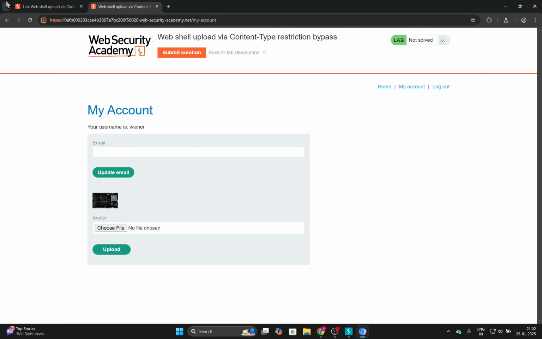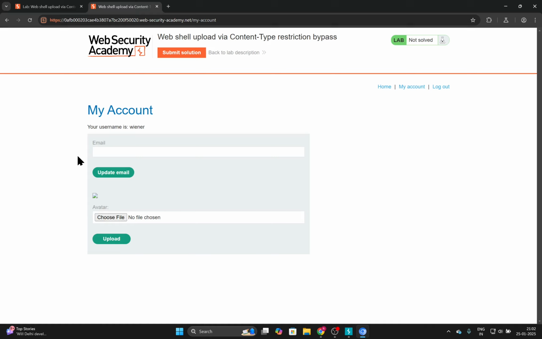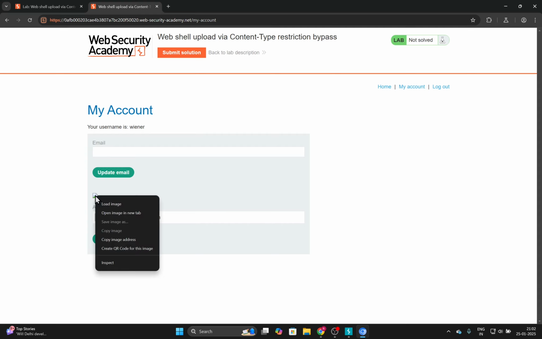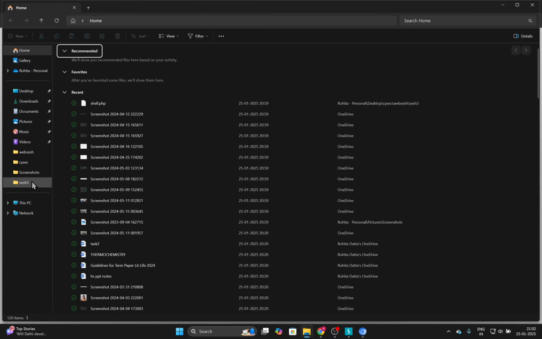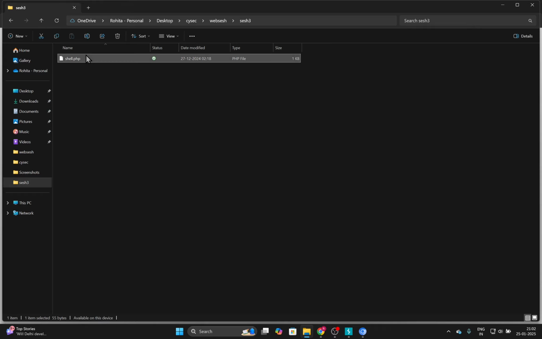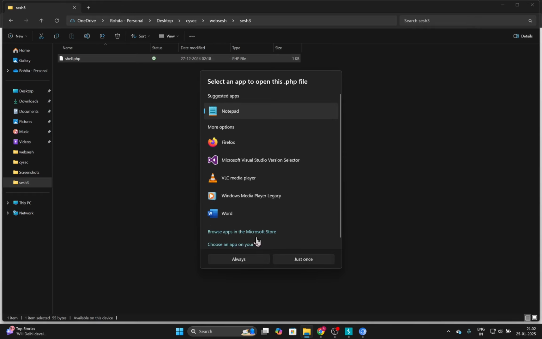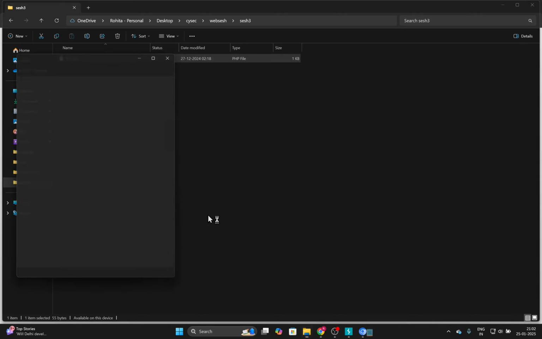So when I go back to this and I hit reload, I see that it has in fact been uploaded, and obviously since it's not a JPEG, it can't be displayed. But if I click on open image in new tab, here's what I get. This is basically Carlos's secret. As for what that shell actually contains, just open it in Notepad for now.